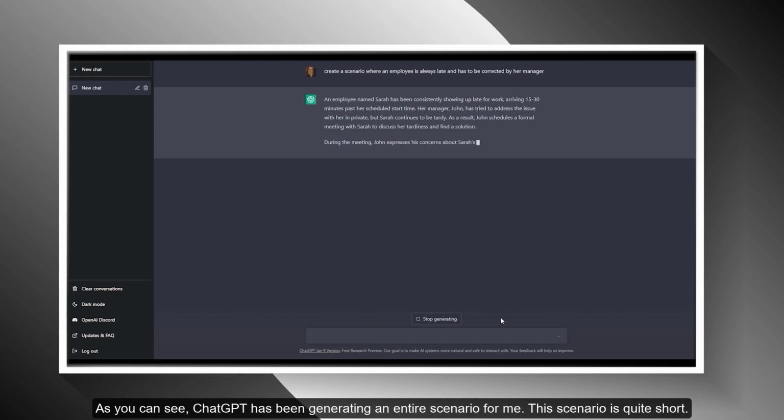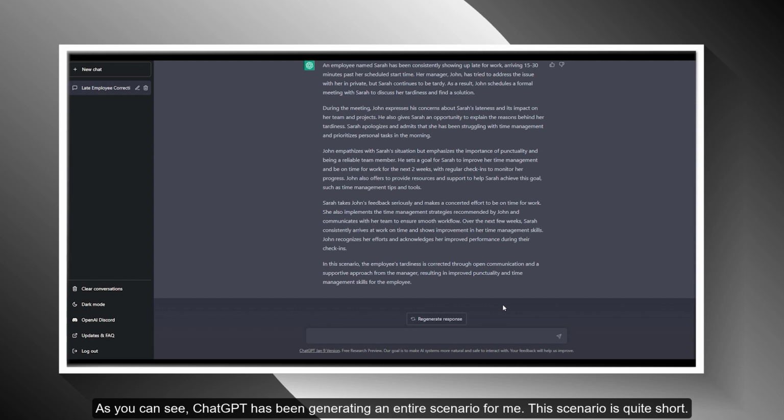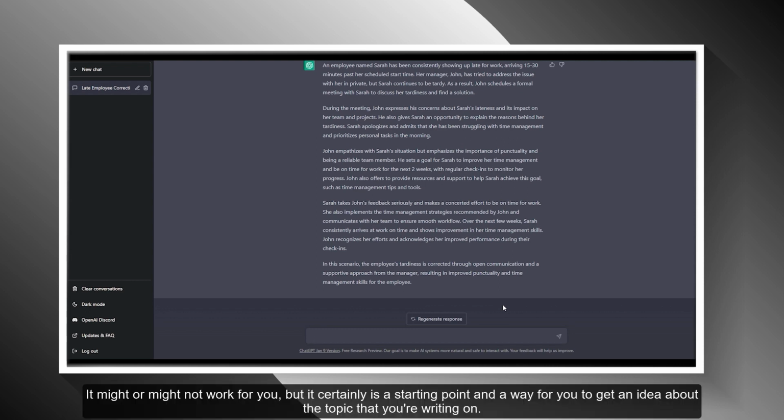As you can see, ChatGPT has been generating an entire scenario for me. This scenario is quite short. It might or might not work for you, but it certainly is a starting point and a way for you to get an idea about the topic that you're writing about.